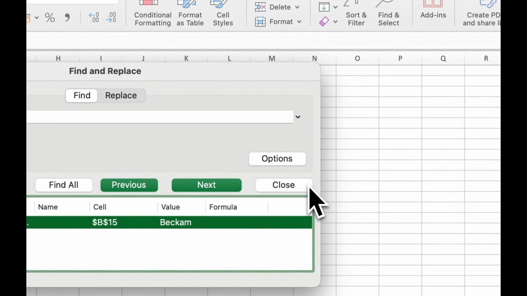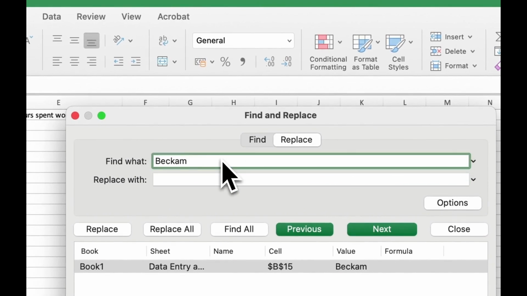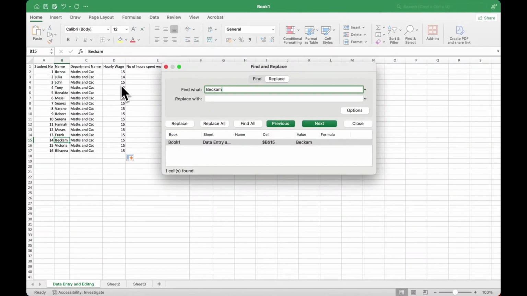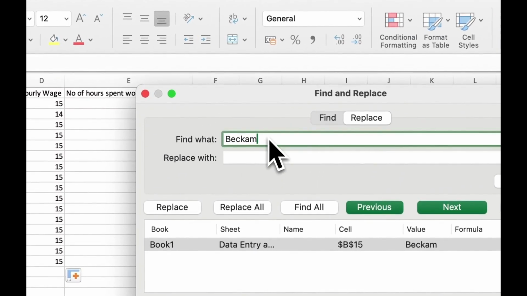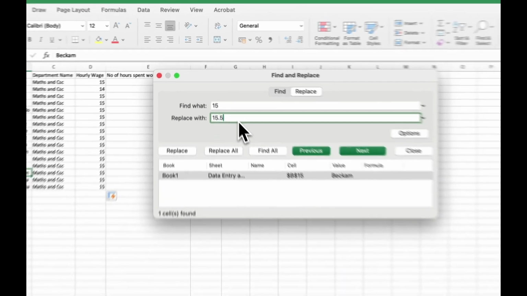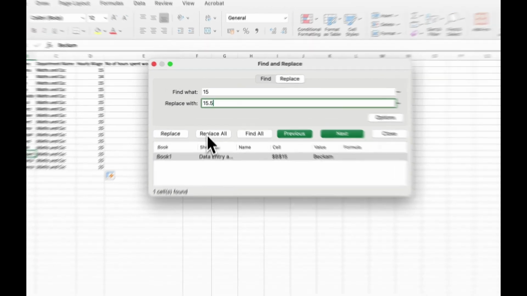Now let's say we want to use the replace. In this case, it's not Beckham I'm looking for. It is 15, the hourly wage. I want to replace what I thought was 15 hours to 15.5 hours. So now I remove Beckham and write 15 and replace with what? 15.5. And I could either decide to replace it individually, but in this case I say replace all.